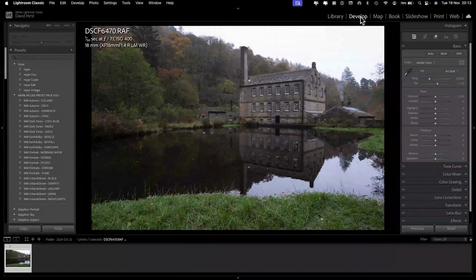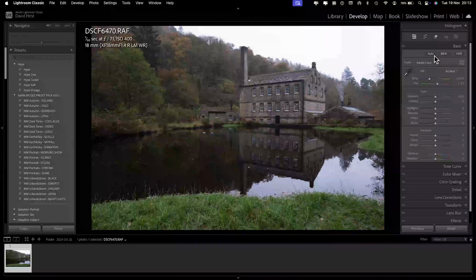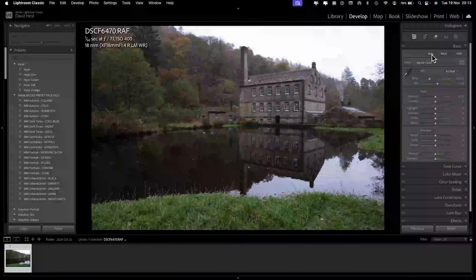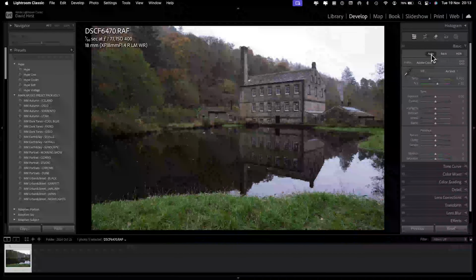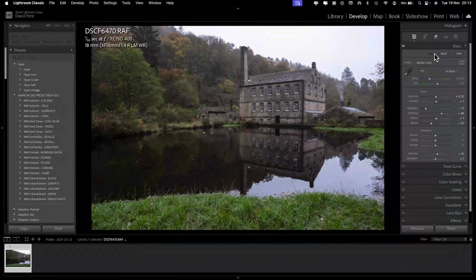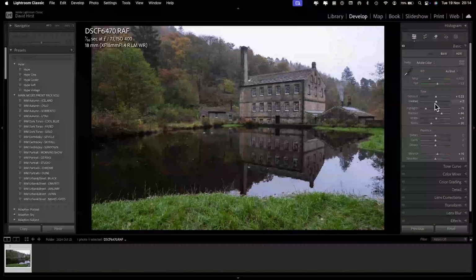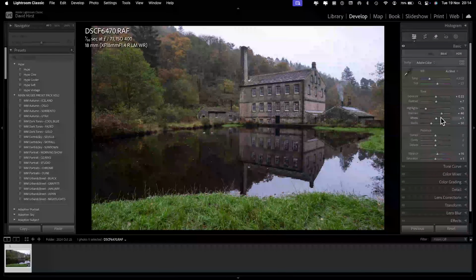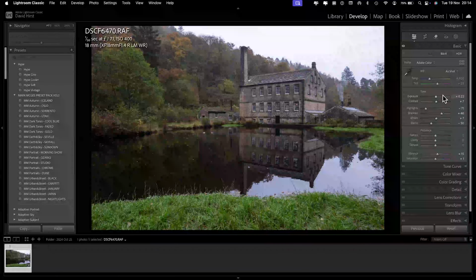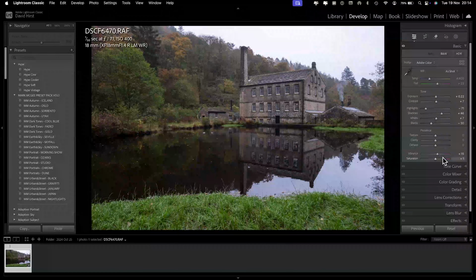probably frowned upon by some people, but you'll see that there's an Auto button here. So I always start off by clicking on Auto, and it gives me a good starting point. If you look at the sliders here, the exposure's gone up by 0.2, so it's virtually correct exposure. Contrast is up by 7. Highlights have been reduced. I won't go through them all, but you can see these changes have already been made by Lightroom, which from my point of view gives me a good starting point.